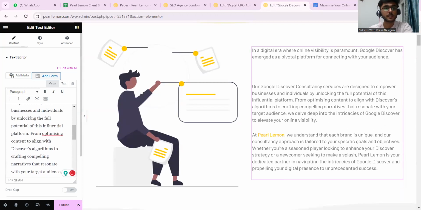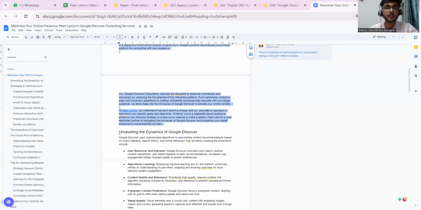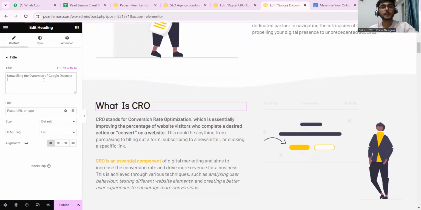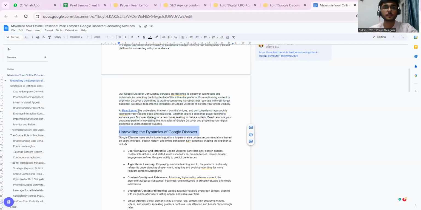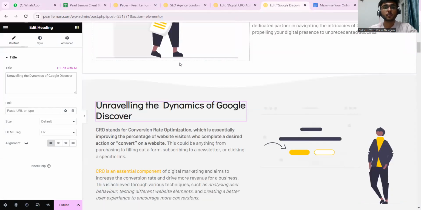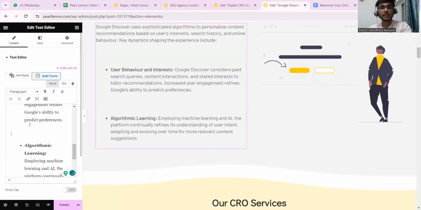Remove extra spacing. Done. Then I'll copy this H2. I'll paste. Be the sections. We don't want to copy all the content in the same section.